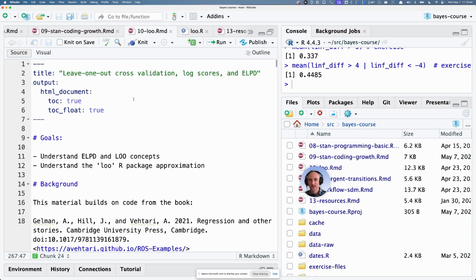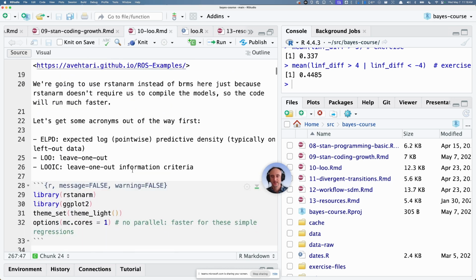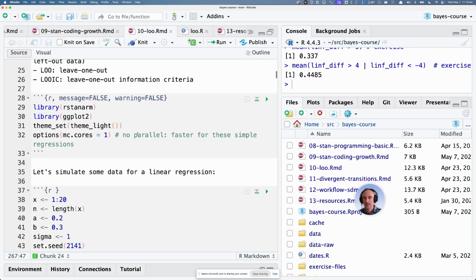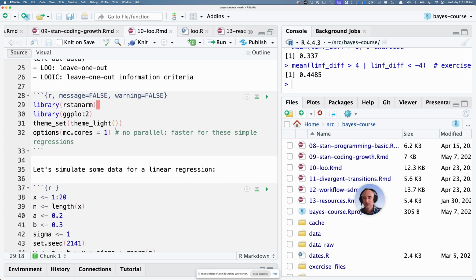I think this file in particular is probably really above and beyond what you need to know just to use it, but hopefully it'll help solidify in your head. And I found it really interesting myself to work through it in R to understand what's going on. So I've opened up 10-loo.rmd from the Bayes folder in the Bayes course.